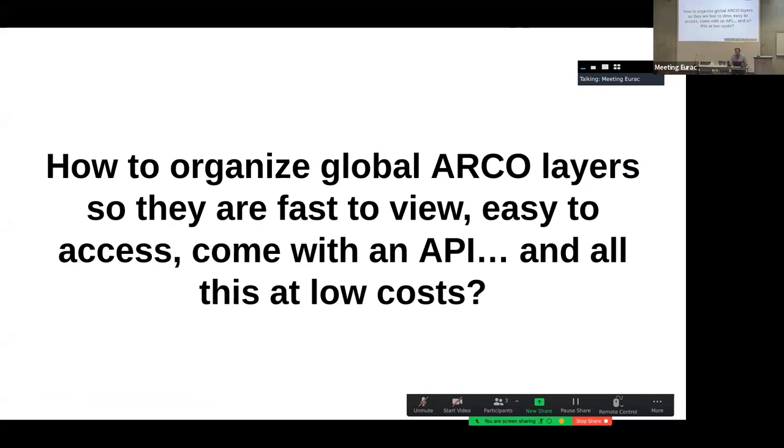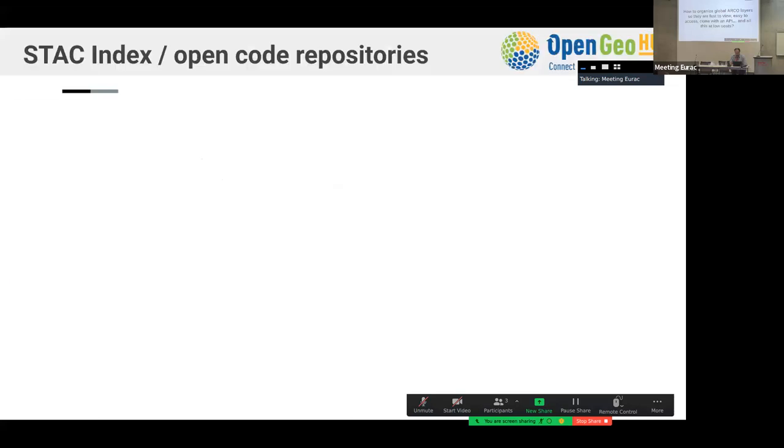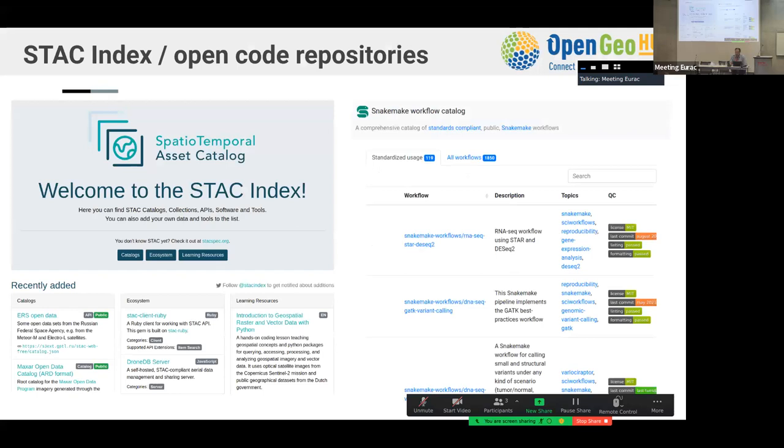Okay, so how to organize ARCO layers? Are you familiar with ARCO? Analysis ready, cloud optimized, ARCO. Remember that. I can talk about it later, but I think you'll get an idea quickly. So how to organize it so that it's fast to view, easy to access, and comes with an API and everything at low cost. And the solution is, of course, to use COGs and to use STAC. And then also, if possible, to register the workflows.